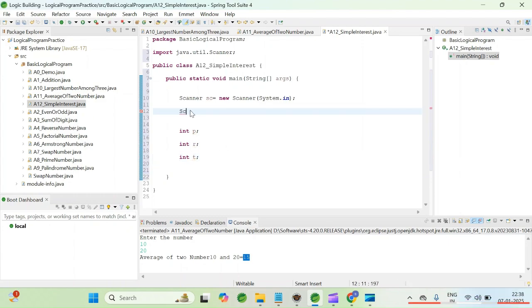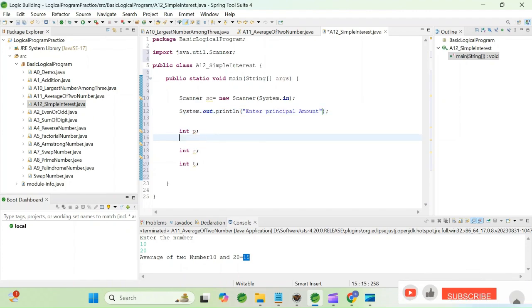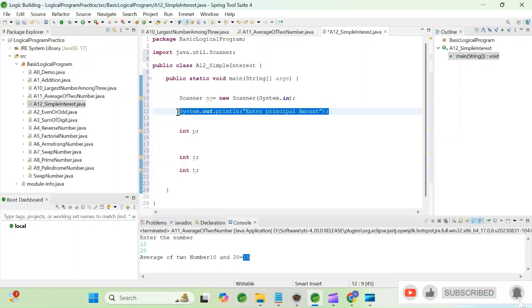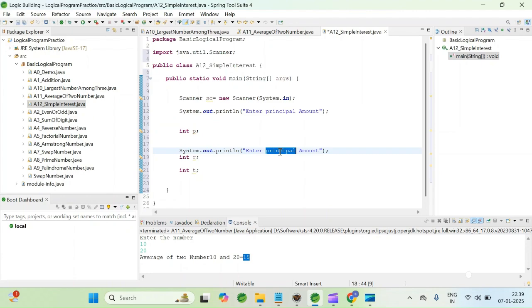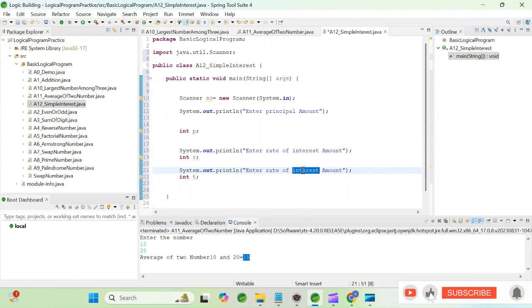So we will ask the client to enter the principal amount. Then we will ask the client to enter the rate of interest. And then for the third one, enter the time. In this way we are asking the client to enter the values.